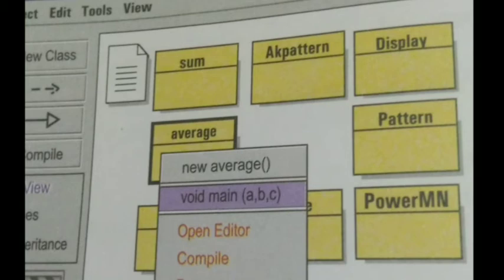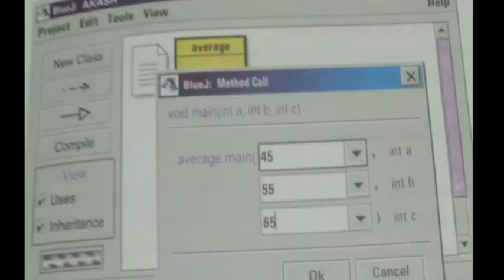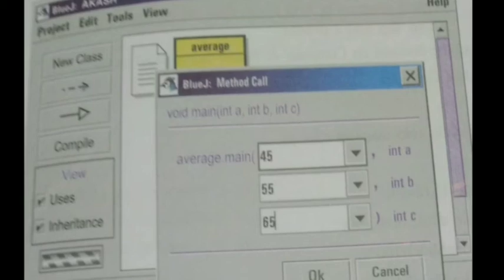Right click on the average class, you can see average. Right click the mouse button and select void main. You have to select that. When you select that, a dialog box will come where you have to enter the values for a, b and c. In this case, they have entered 45, 55 and 65. So 45 is stored in a, 55 is stored in b and 65 is stored in c.